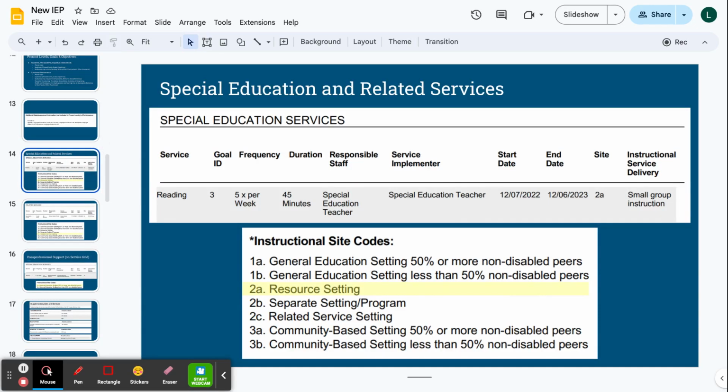The next section on the new IEP document is special education and related services. This is often referred to as the service grid. Now, there's a lot of information packed into this grid, so we're going to break down each piece. Under special education services, you can see the service listed. For example, reading. This refers to reading instruction.